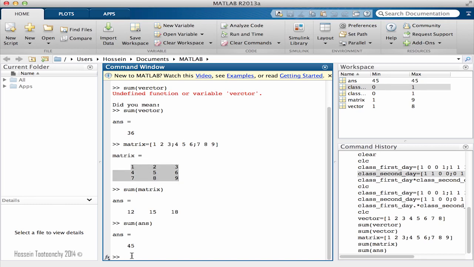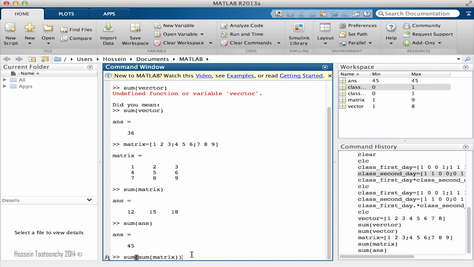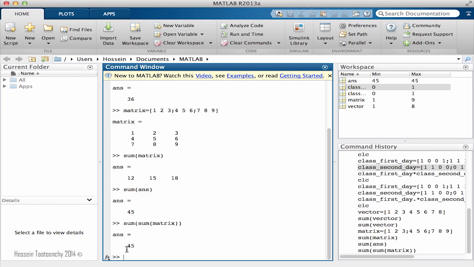Therefore, a shortcut to do that is to use sum twice. So sum, and again, sum of matrix, right? Now I do have a variable called matrix, and it is a matrix indeed. So I pass summation twice, and look what happens when I hit enter. The result is again 45, the same as the one that we received here.